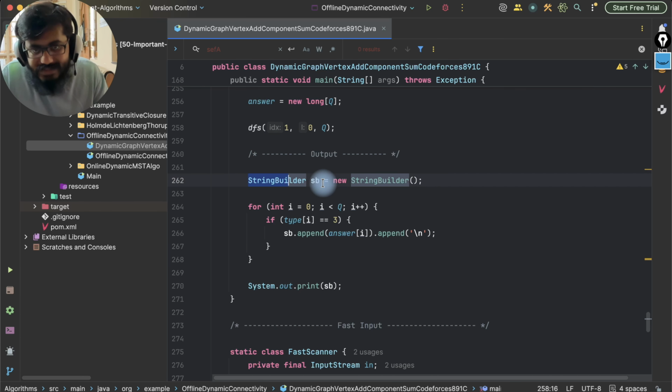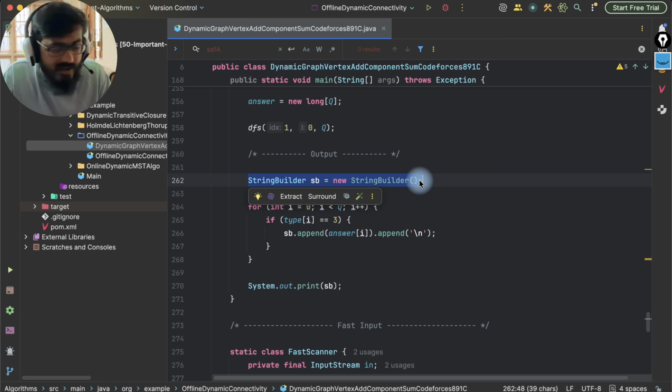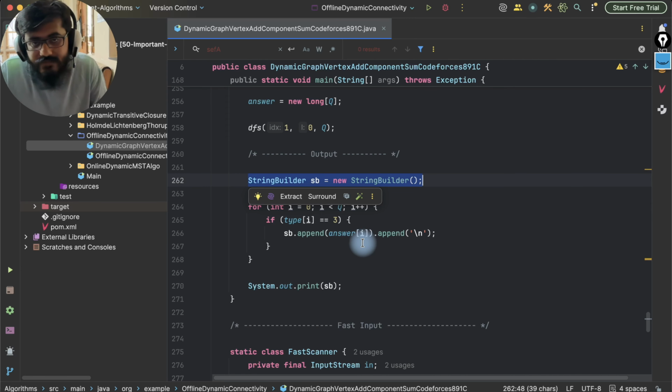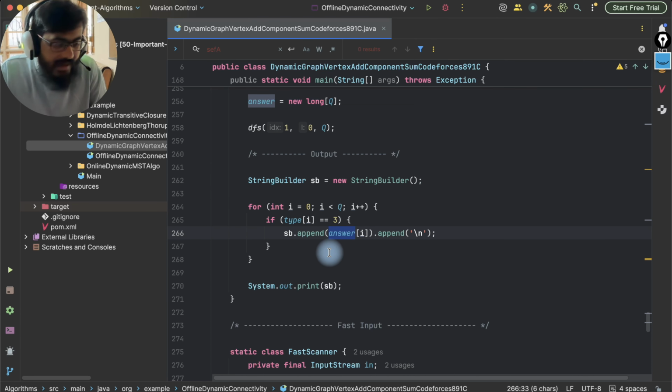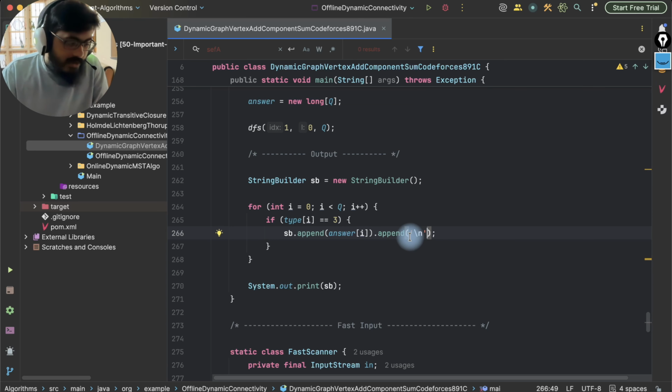We have made use of the string builder, right? String builder, because we need extreme optimization here, so we are going with a fast output. Within the for loop, we have to append the answer, so I've gone with the answer of I. Basically the answer that we get is stored in the answer variable, and we have to append the answers. We have to move to the next line for the second one, third one, fourth one, so for that we have appended \n. So this is fine.